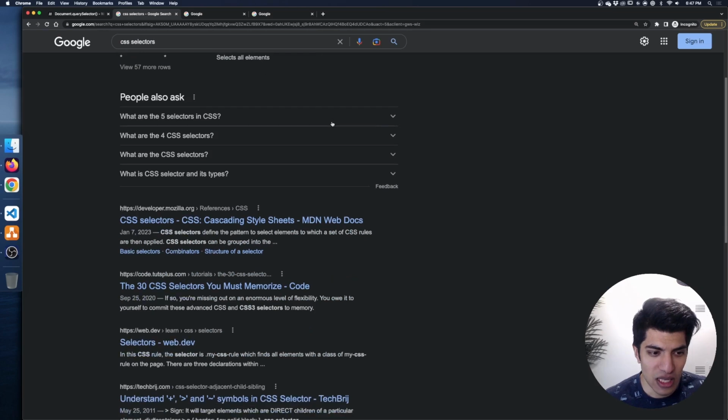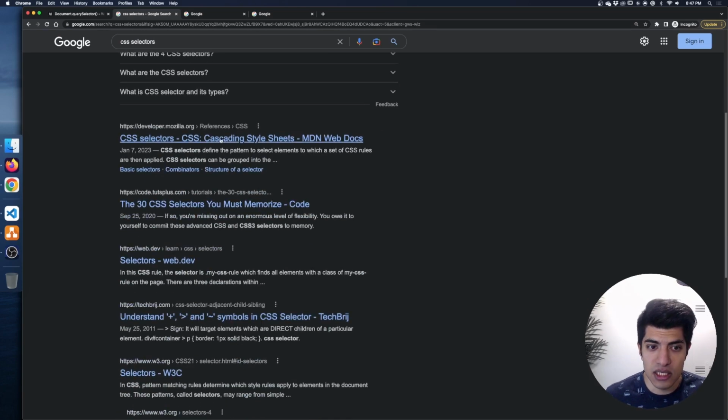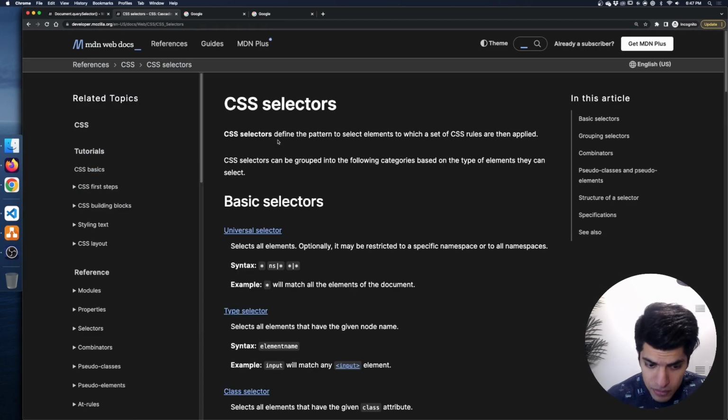So I might have to scroll down a little bit here, you can see MDN has a CSS Selectors, Cascading Style Sheets link. I'm going to click on that one. And over here, you can see that it says that CSS selectors define the pattern to select elements to which a set of CSS rules are then applied.